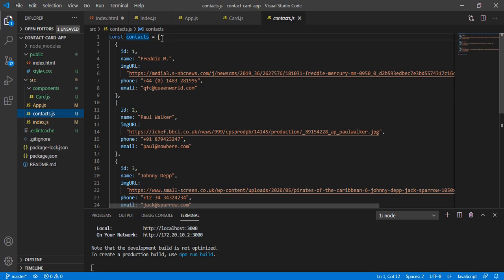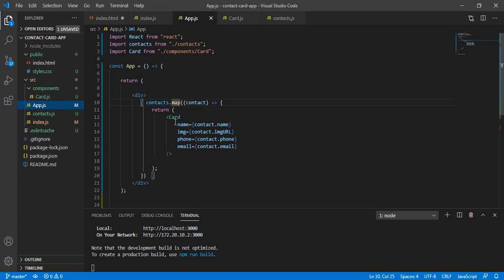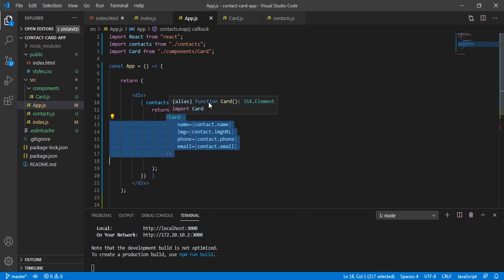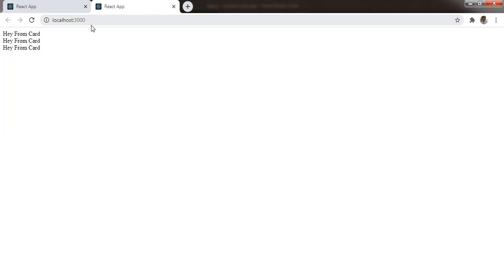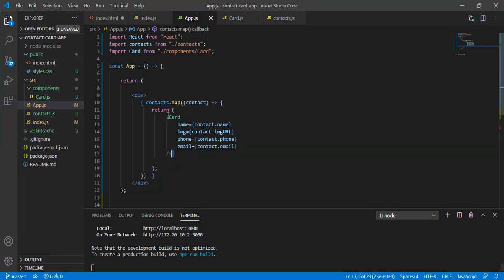The contact array contains three elements, and we are mapping every time, so every card is going to display a single element from the array, because contact contains a single element of the array. This contact is showing the first element, then again map the second element. This way we are mapping all the elements. That is why we are displaying it three times. So this way we are reusing our functional component.